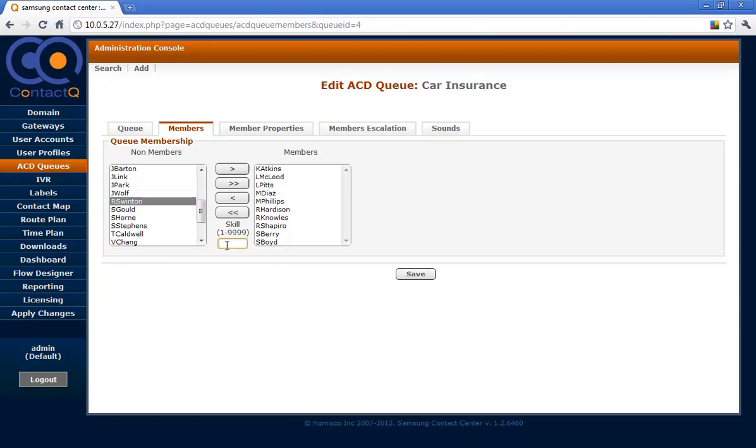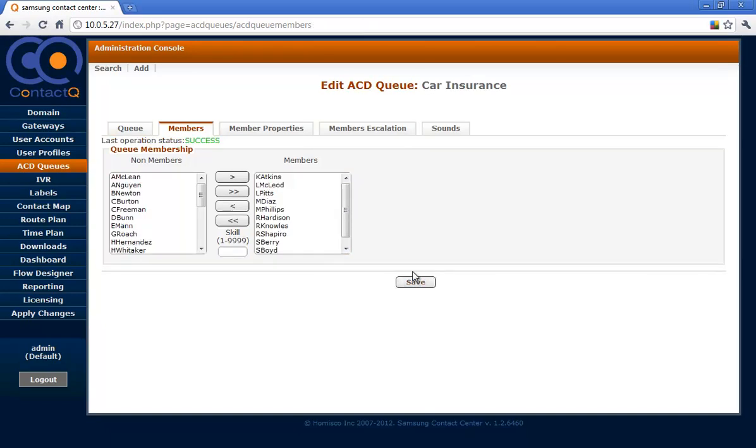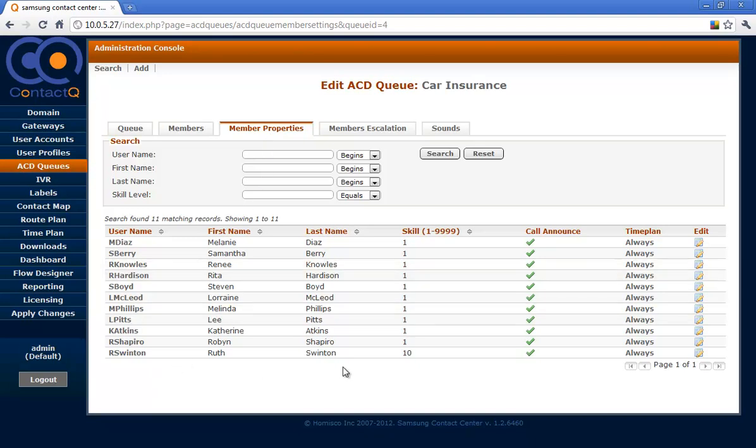The only difference here you'll notice is that instead of a skill level of 1, I'm now assigning R. Swinton to have a skill level of 10. And as before, we can click on the Member Properties tab to see all the agents that are assigned to this queue and their associated skill levels. Whilst mentioning skill levels, it's probably worth me expanding and explaining these a little further. Skill levels can range from 1 to 9,999, with 1 being first priority, 2 being second priority, 3 being third priority, etc., up to 9999.